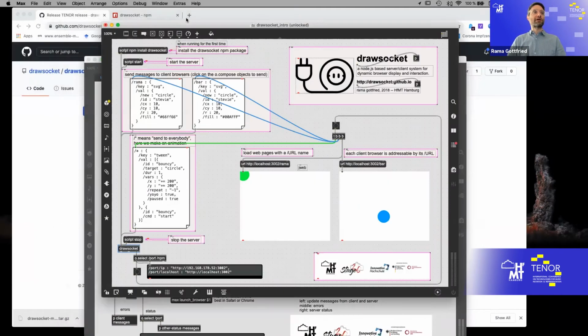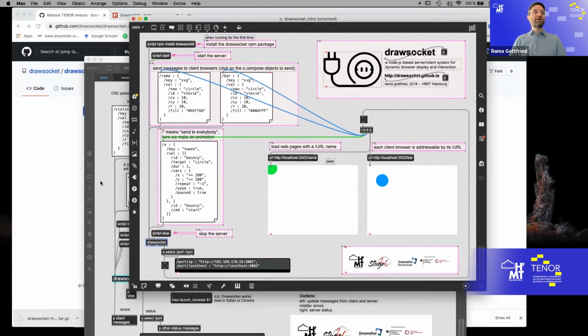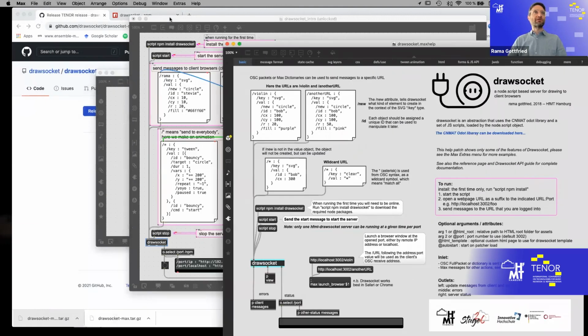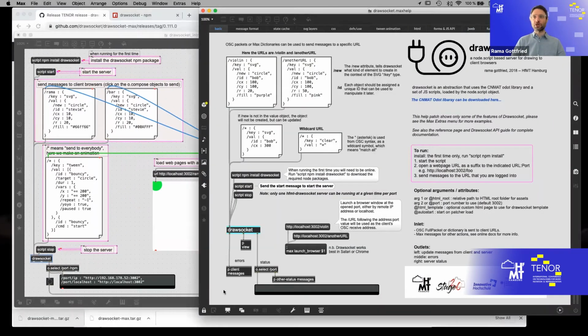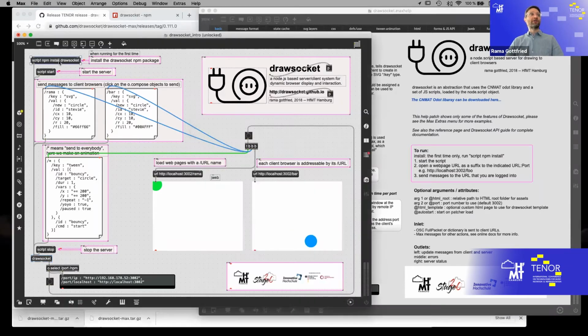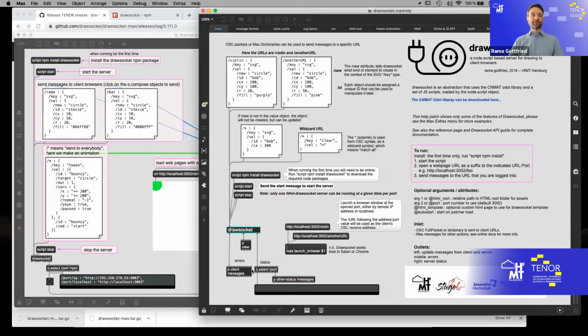Slightly less pretty looking. One important thing to know, I'll just demonstrate. Here we have a server running, and here's another Drawsocket object, and I'm going to hit script start. Oh, by the way, you only need to do this npm install thing the first time you first install Drawsocket. After you do it once, it has all the code it needs. You don't need to do it again, unless you want to update to a newer version. So in the help patch, you don't need to do this again.